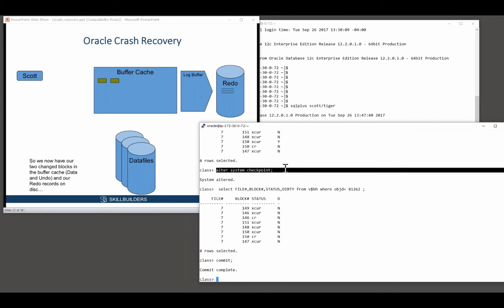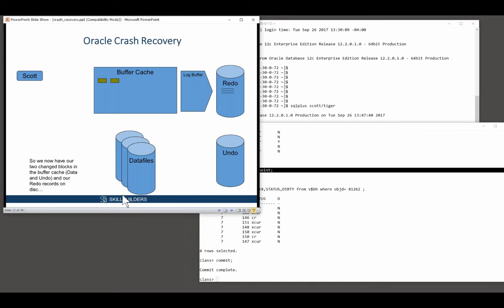It cripples performance. So I've got my two changed blocks in buffer cache, but my redo records are on disk. My database at this point is corrupted. It is missing a committed transaction. That's a corrupted database. If the database crashed right now, that transaction would be gone because it never went to the data files. But we'll see how crash recovery will reinstate it.